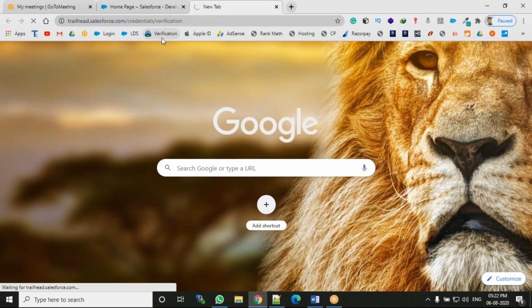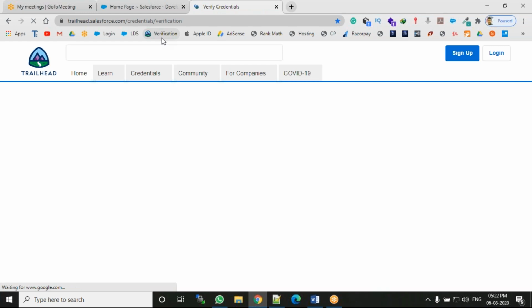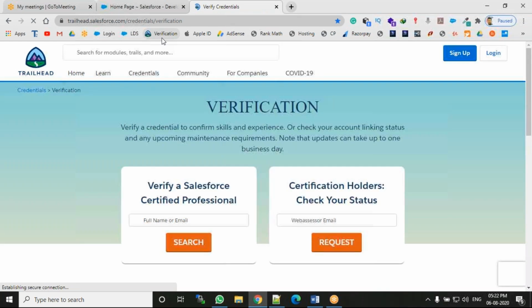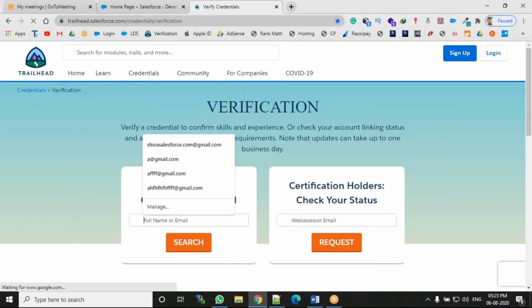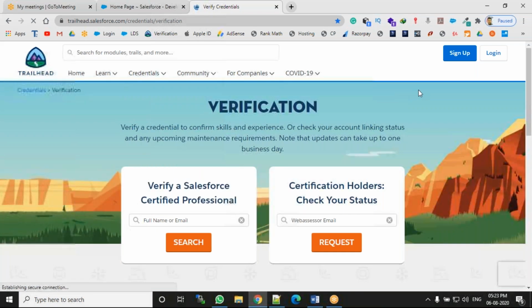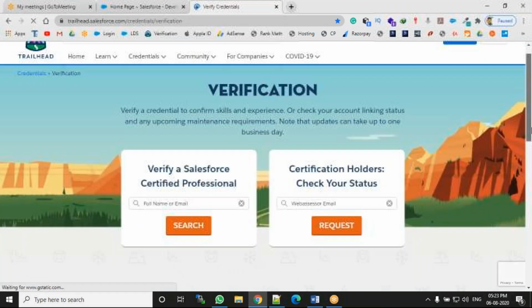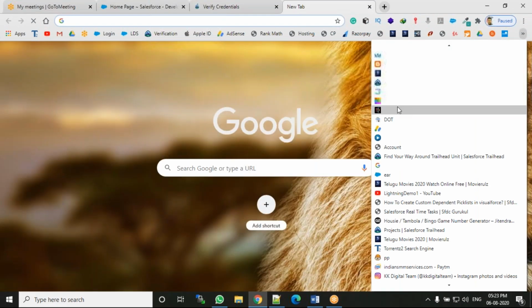So just you can come here. Verification is there. This is globally verified. Once you have completed the certification, your certification information will be available here. Here you have to provide your name. Then how many certifications you are holding, everything will be available. So can I show one of my student's certifications?